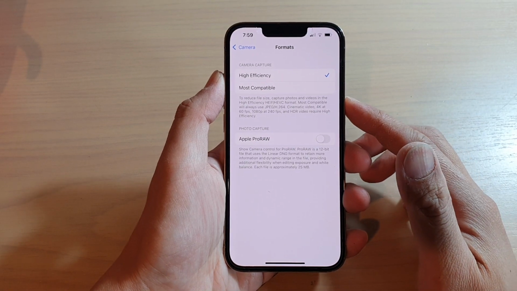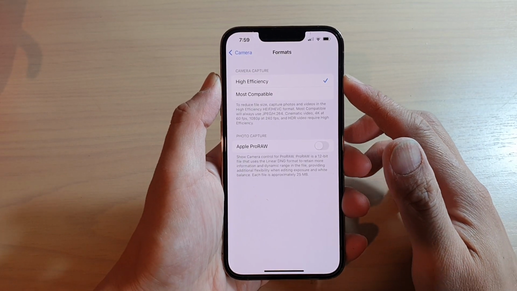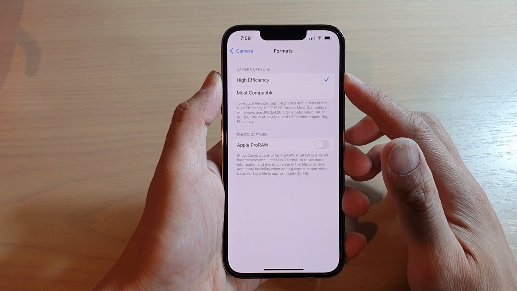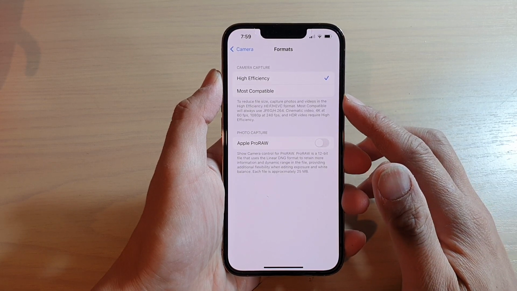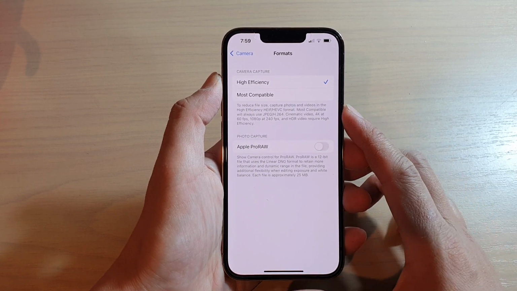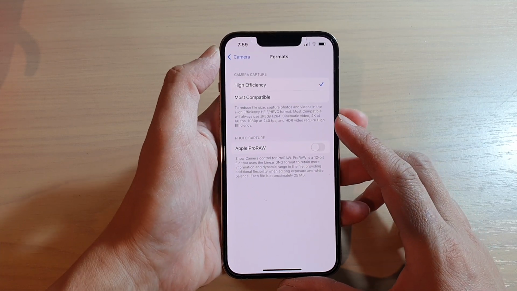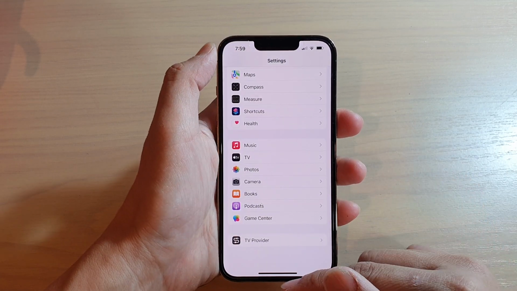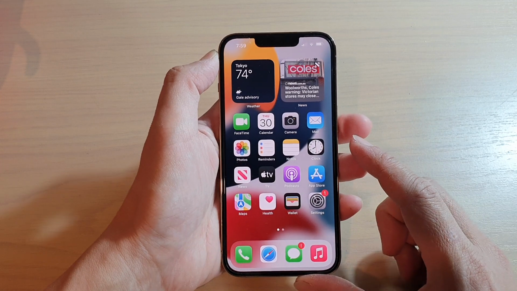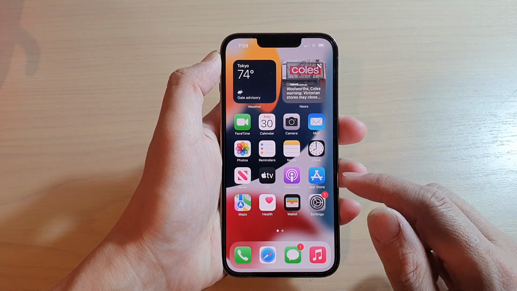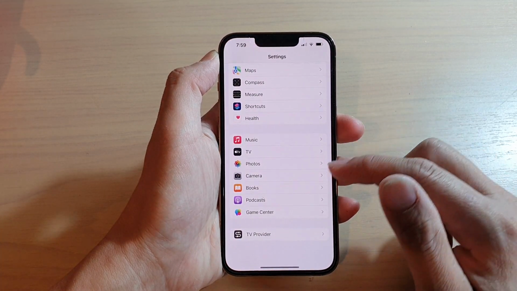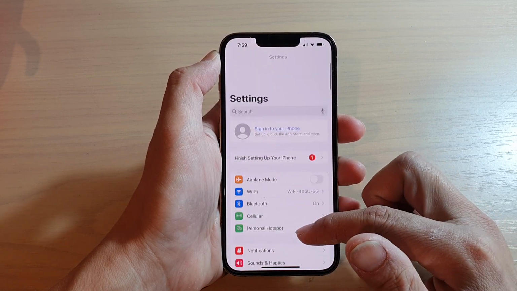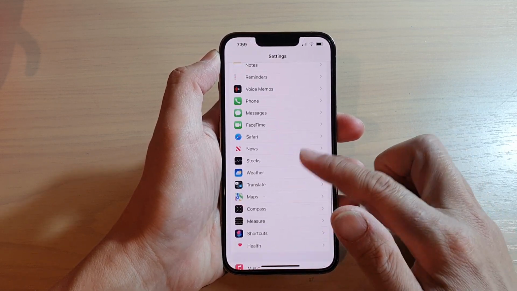Hey guys, in this video we're going to take a look at how you can set the camera formats to high efficiency or most compatible on the iPhone 13 or the iPhone 13 Pro. First, let's go back to your home screen by swiping up at the bottom of the screen. On your home screen, tap on Settings, and in Settings, go down and tap on Camera.